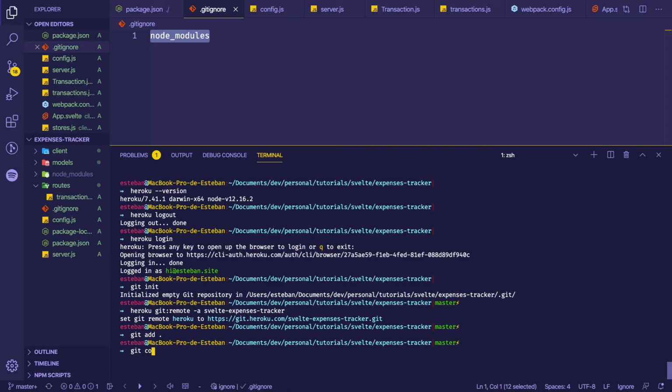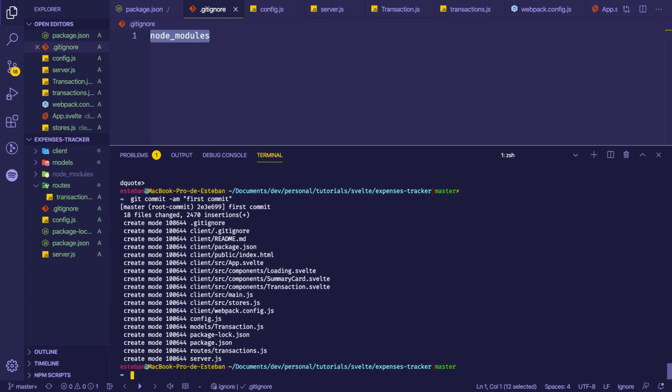and now I can make a commit, git commit -am for the message, and we can say first commit, and we can close this. Okay, we have a clean tree now.